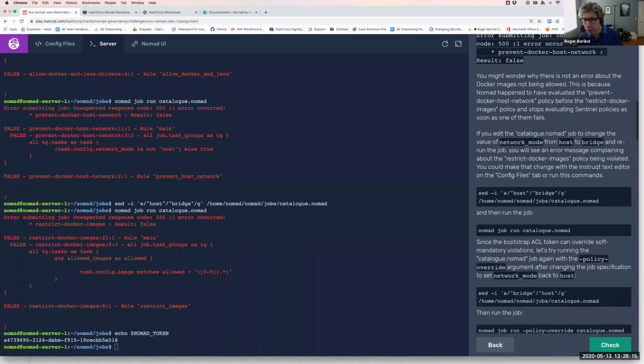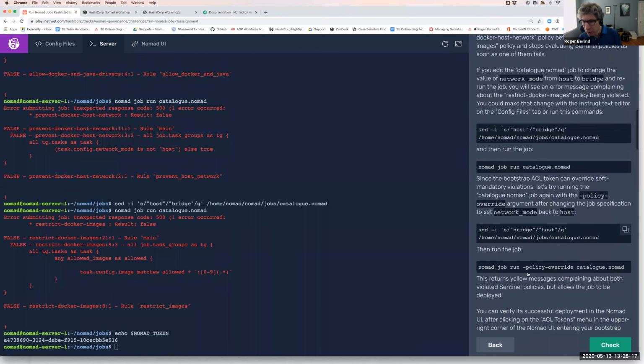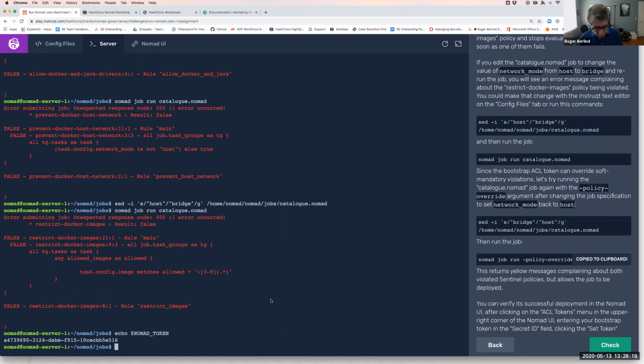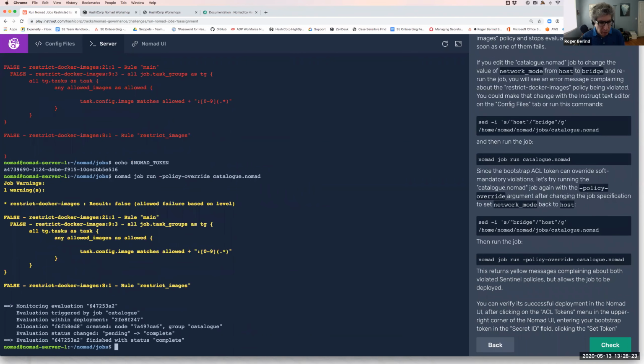So if we come down here, I can now run this command with the policy override. So I'm going to run the job again, but with the policy override flag. And at this point, I get a yellow warning message about the policy being violated, but Nomad does continue and it does deploy the job.